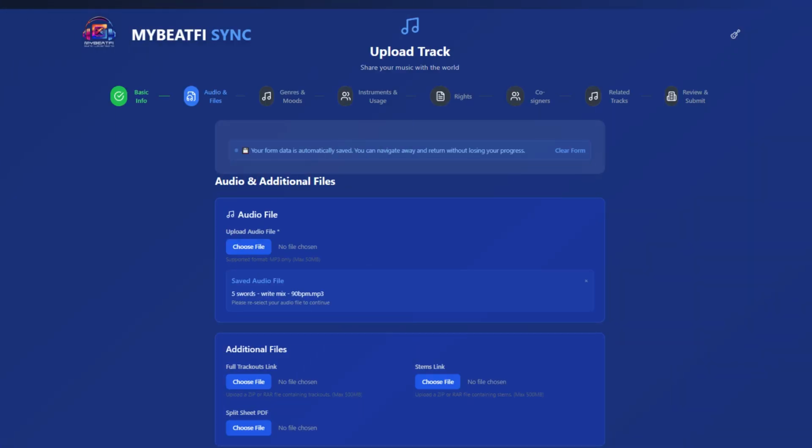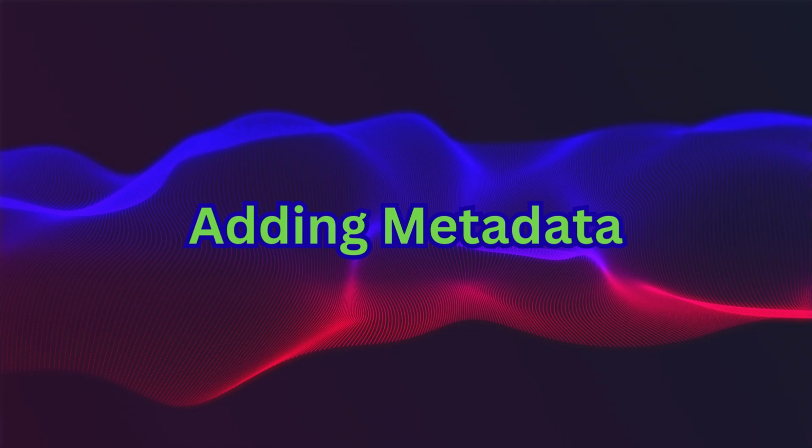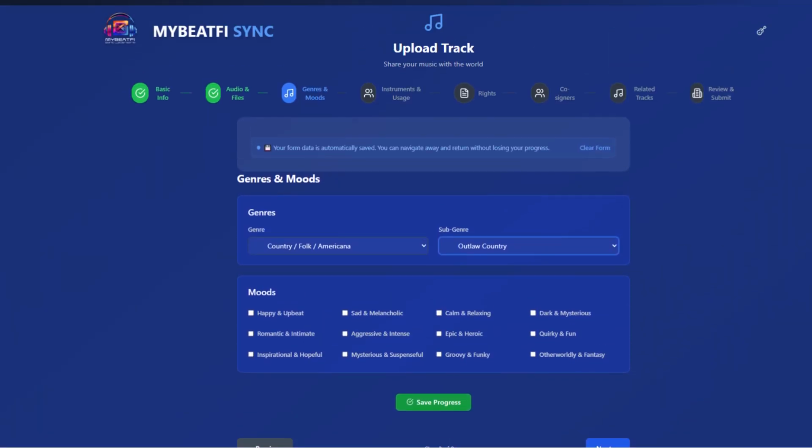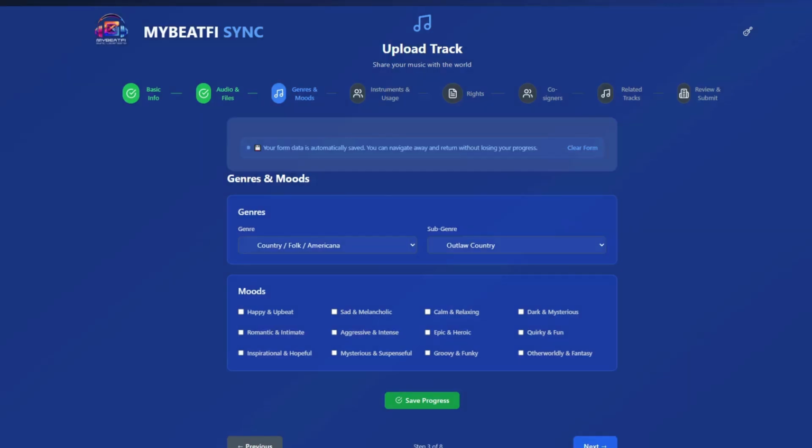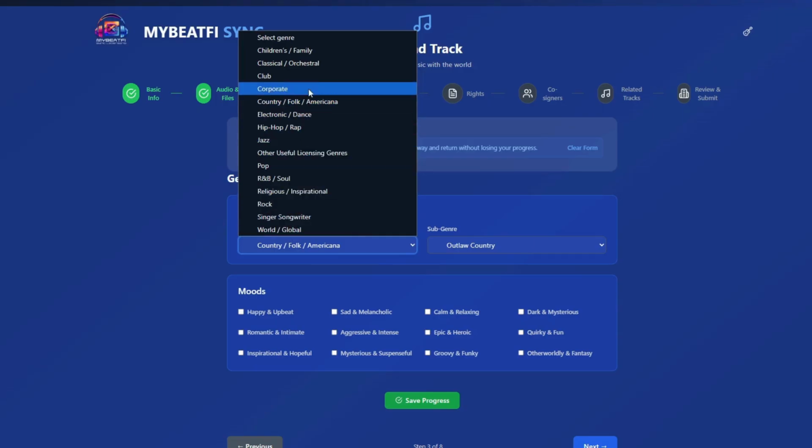In this section, you can also upload a split sheet as a PDF. Don't worry if you don't have a PDF version to upload, as later in the process, you have the opportunity to create splits. In the genre section, you can select a main genre and a subgenre. For example, children's and family, and kids pop.